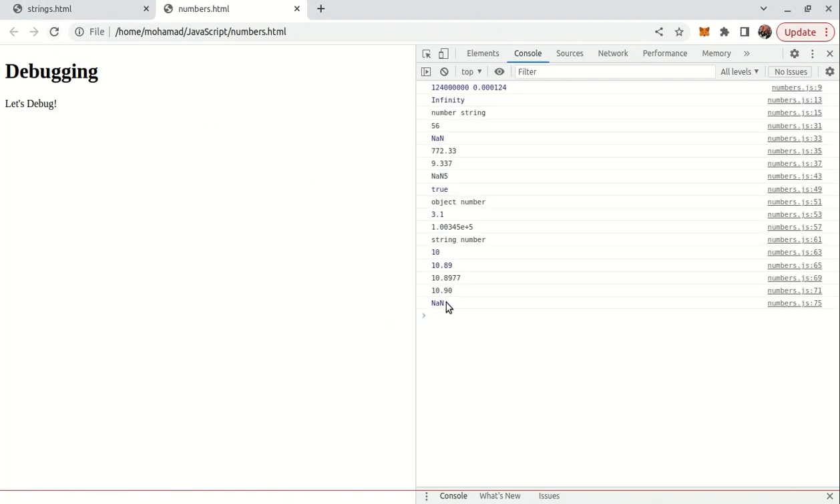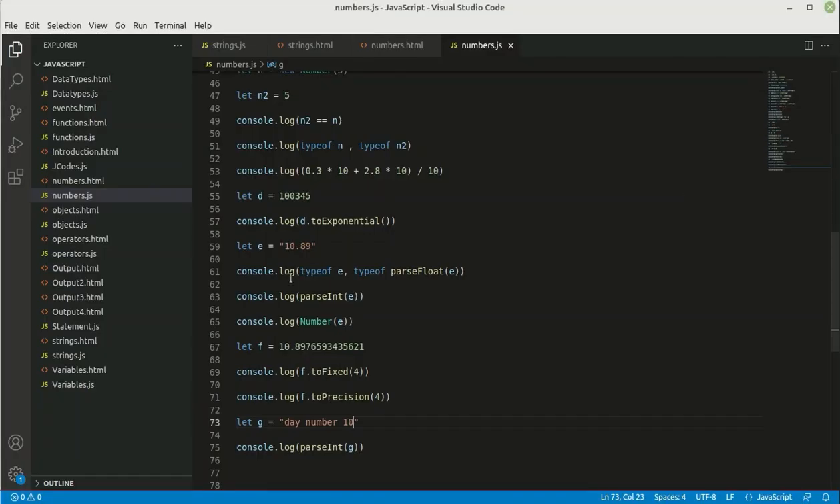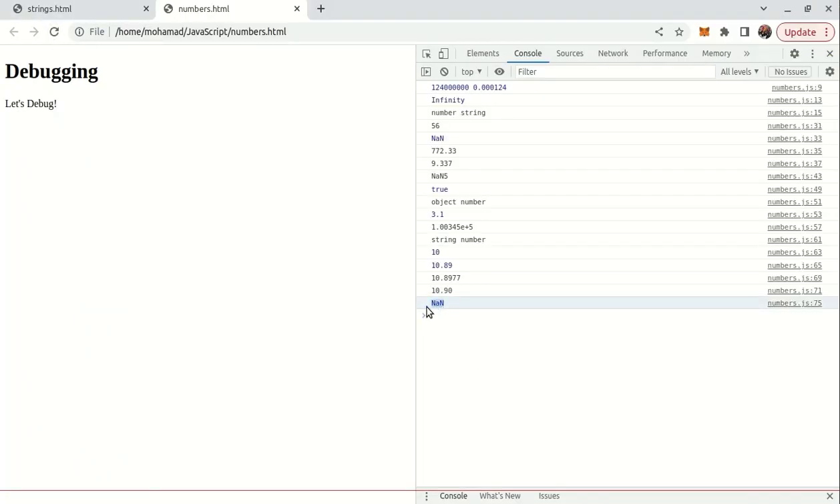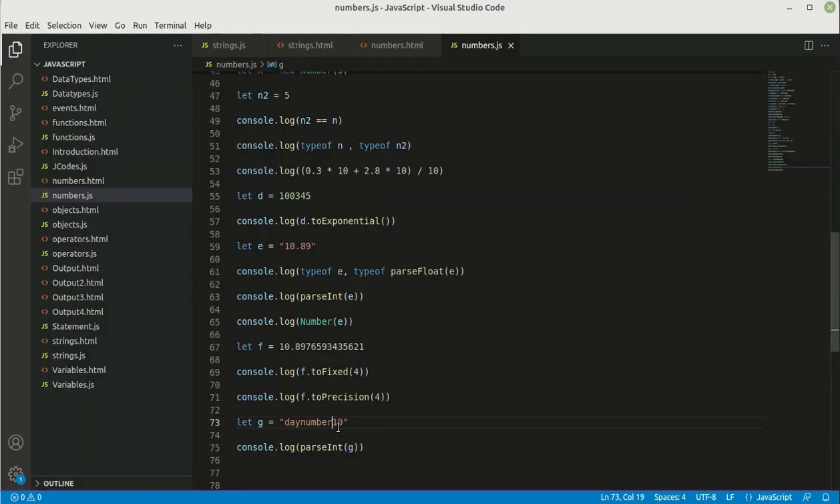As you can see, it says it's not a number because it considers the first character, and the first one is not a number. But what if we write this without any spaces between them? Save the code, refresh the page. Still, it's not a number because it looks at the very first character. It checks whether it's a number or not. So this is not a number.